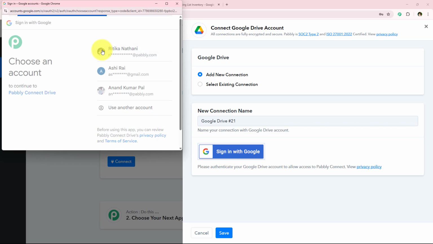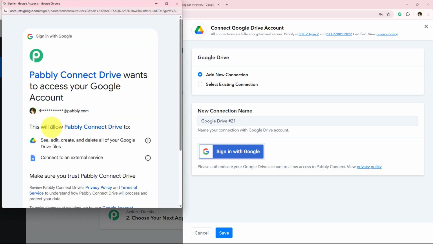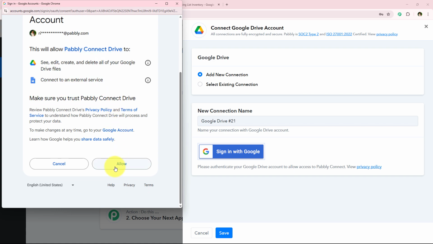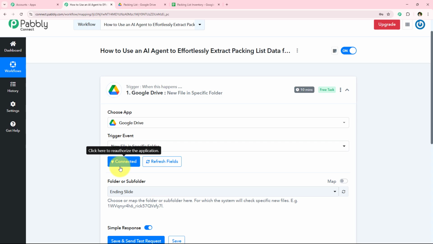So I'm simply going to select my Gmail account right from here, for which I want to create this Google Drive account. And now you can see that Pabbly is asking me for some permissions. So I'm just going to simply click on this allow and give Pabbly all the permissions it is asking for, because my data is secure with Pabbly. And as soon as we click on this allow, yes, you can see that with this we have successfully connected our Google Drive account with our Pabbly Connect's workflow.